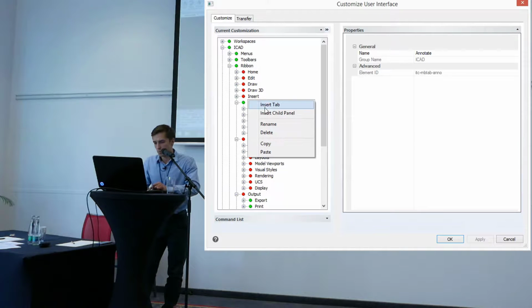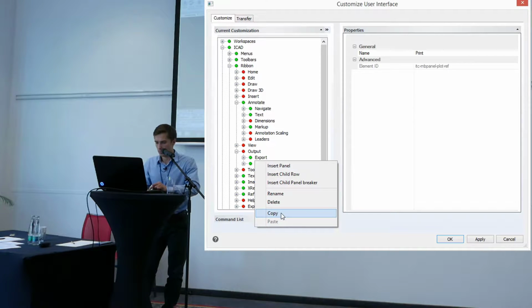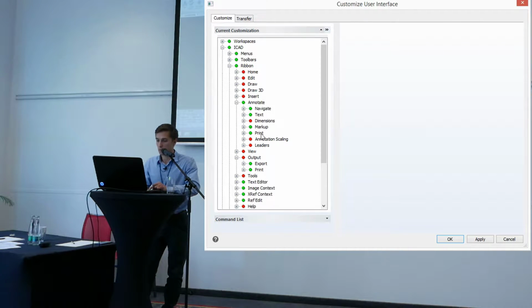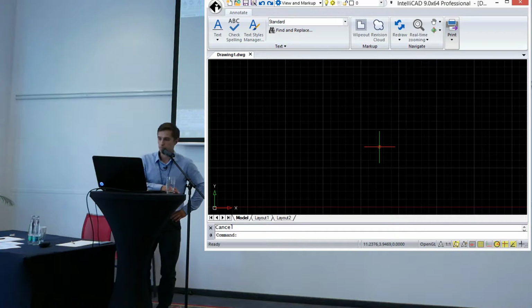Then we need printing stuff in the output tab. Copy and paste. Well, that's it. Looks much better, doesn't it?